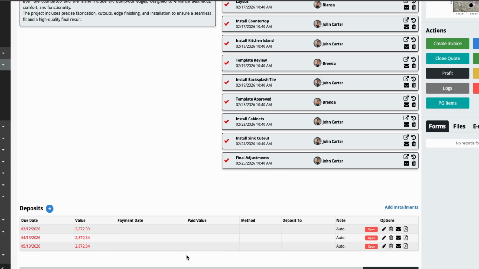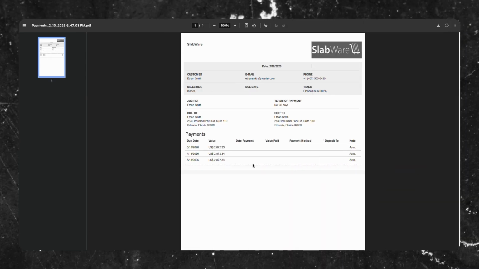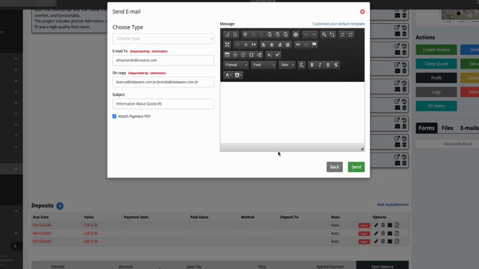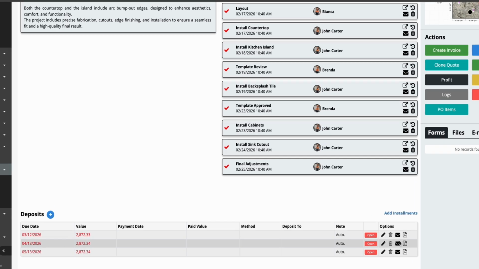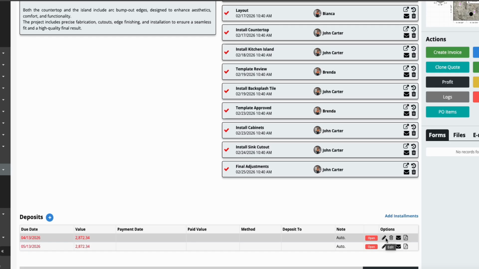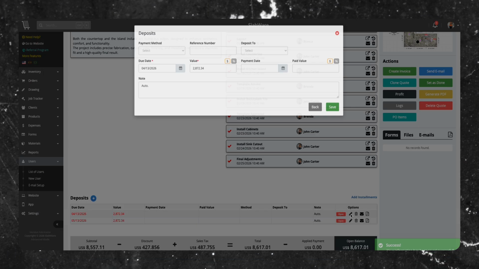On the right side of each installment, you'll find a few useful options. By clicking the PDF icon, you can download a document with the payment details to send to your customer. Using the envelope icon, you can notify your customer by email and attach the payment PDF. Then click Send. The trash icon allows you to delete a payment, and the pencil icon lets you edit it.